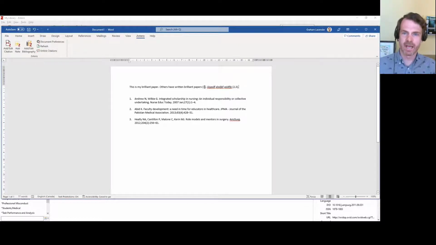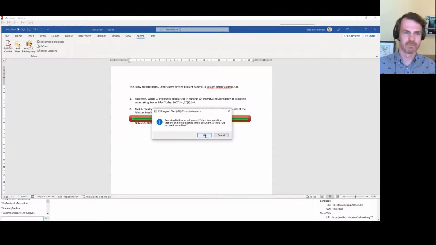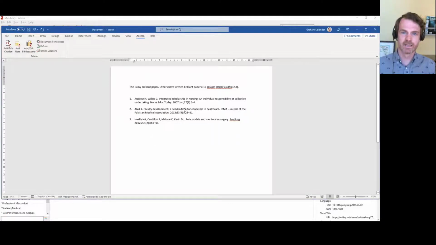Right now, we don't want it in plain text, because if I add a citation, I want it to go into the correct order and all that kind of thing. But once I'm finished with the document, then I can go unlink citations, and it will remind you it's not going to be able to work its magic anymore once you've done this. But when you click OK, now this is just all plain text, and you know that whoever receives the document will be able to read it correctly.